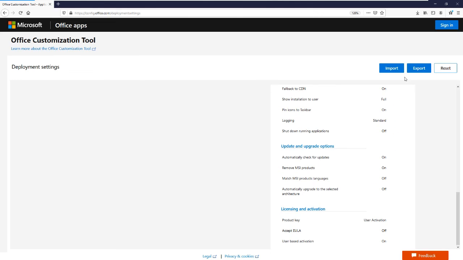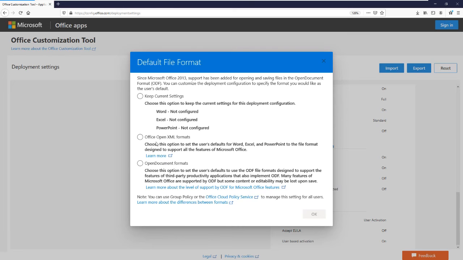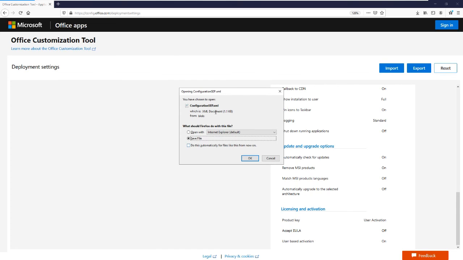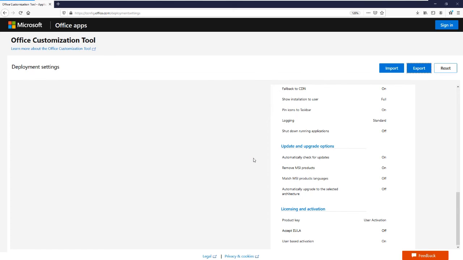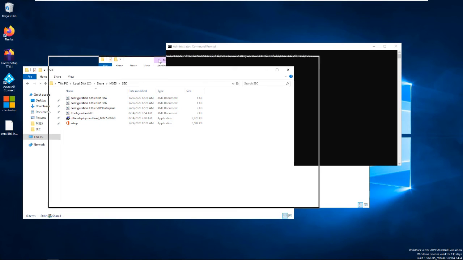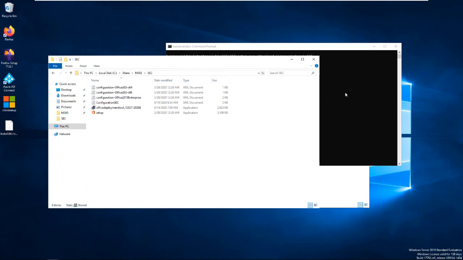You can review the configuration, then click on the export button, keep the default file format, then accept the license agreement. Then you can rename the file as you have multiple files now. Then click on the export button. That will download the .xml file, which is the configuration file. Now we have the configuration file and the extracted files of the Office Deployment Tool.